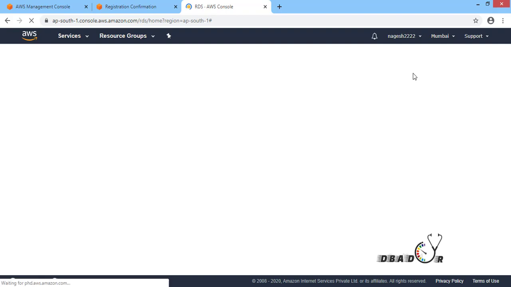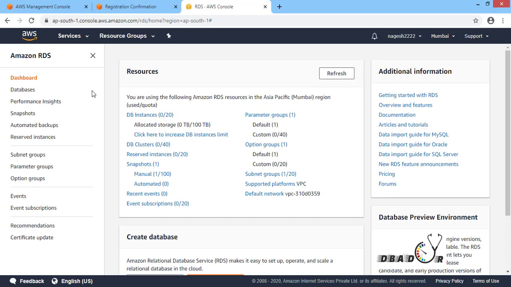Once we click on Relational Database Service, it will take some time to come up. Here on the left side, you can see some details like Dashboard, Database, Performance, Snapshots and more. We will see one by one what they are. Before moving to that, you just need to select Databases.